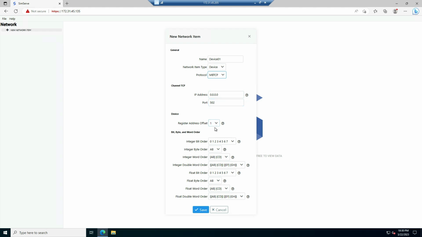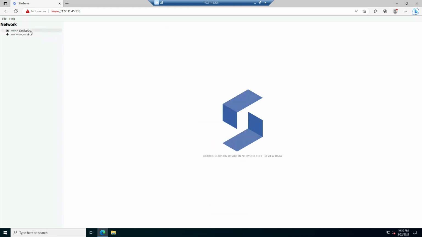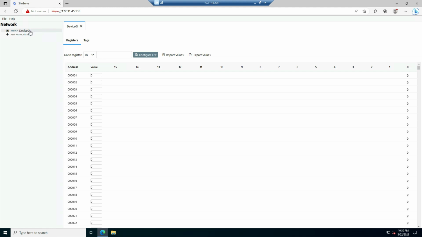Sometimes, the interfacing applications interpret the bit, byte, or word order of numbers differently. To account for that, SimServe allows the desired order to be specified. To make SimServe work with VTScada, set the orders as shown. If these orders are not adjusted, the numbers in VTScada may not match the numbers displayed in SimServe. Now we'll click Save and observe that the device was created. Let's open the device now to see the registers.